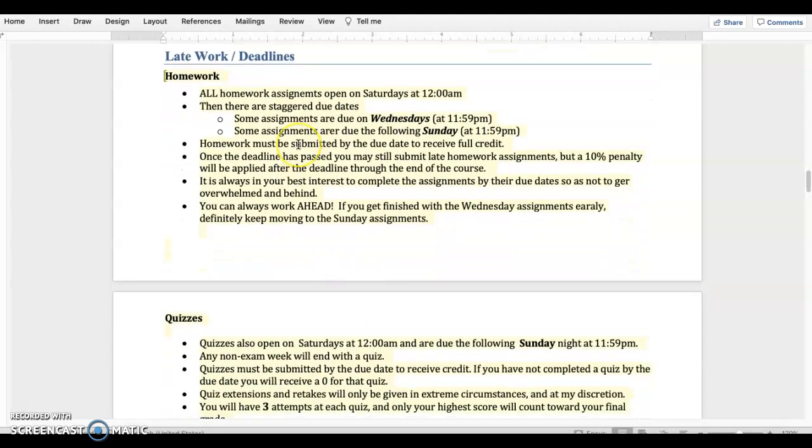As far as work and deadlines, you will have homework every week. They always open on Saturdays at 12 in the morning. And then there are staggered due dates. So some assignments will be due on Wednesdays at basically midnight, and then other assignments are due on Sunday at midnight. So you have a midweek due date and then the end of the week due date.